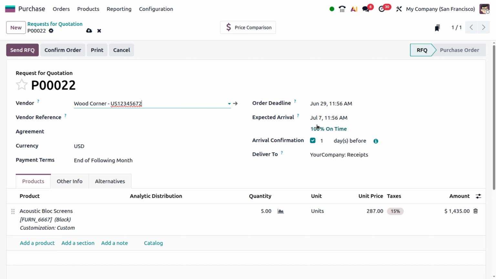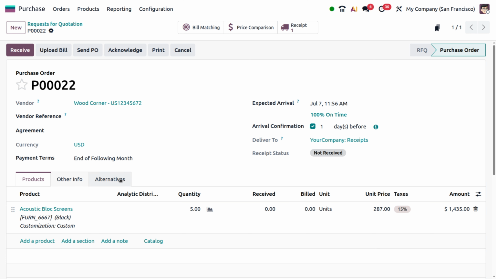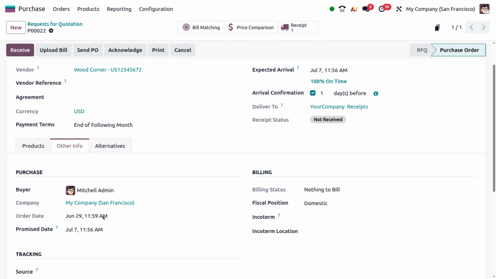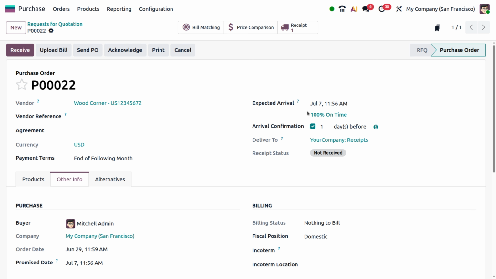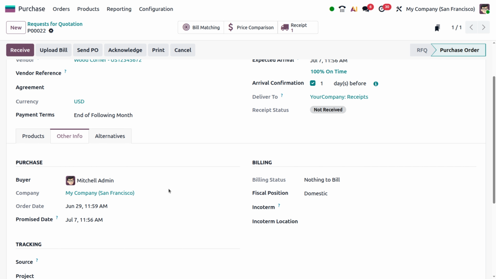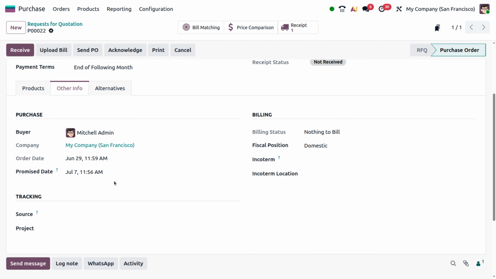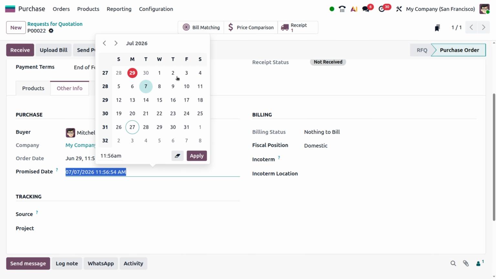We will see whether we get the product on time. This feature is already available in the build. To see it, you need to confirm this RFQ into a purchase order. So let me confirm this RFQ into a purchase order first. Then, moving on to the Other Information tab, you can see a promise date of July 7th, which is calculated based on the lead time you have provided for this particular vendor. But I can simply edit this using this option. I provide July 4th and apply it.